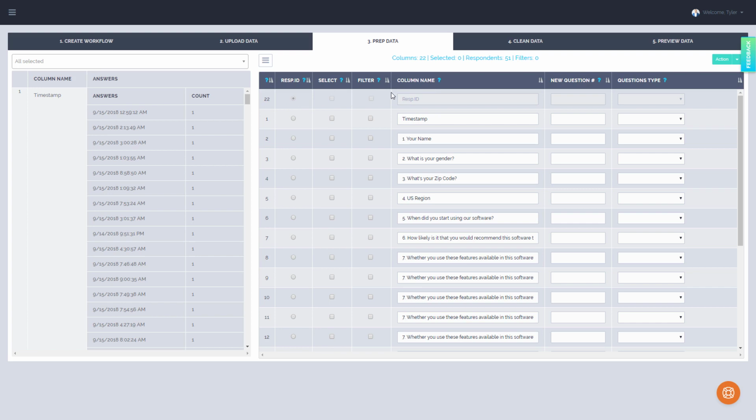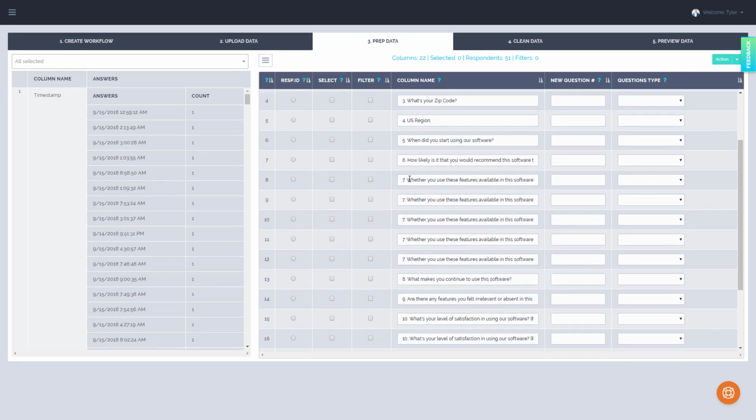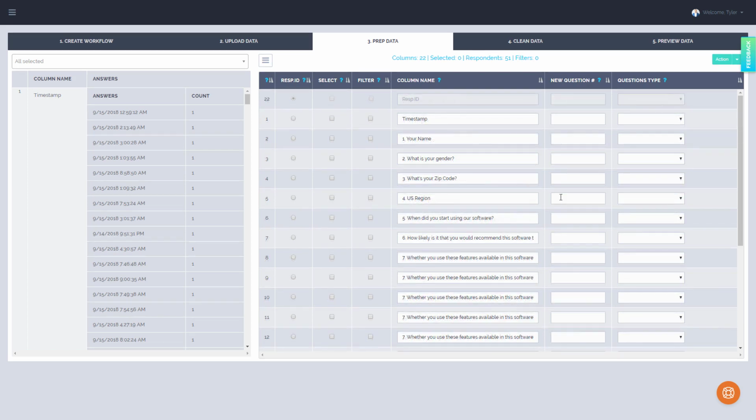The next step is to apply our new question numbers. This is important because whenever we have multiple choice or matrix type questions where there is more than one column connected to that question, for example, here, this question had 1, 2, 3, 4, 5 different columns, we need to tell the software that those are all in the same question. We can easily see it here because it's number 7 for all of these, but not every survey software has that. So we need to group all of those together and give them the same number so that the software knows to group those columns together into one question. So let's go ahead and do that.